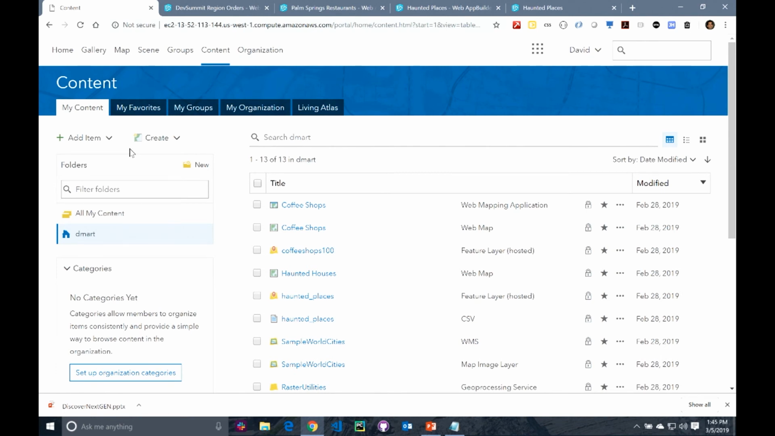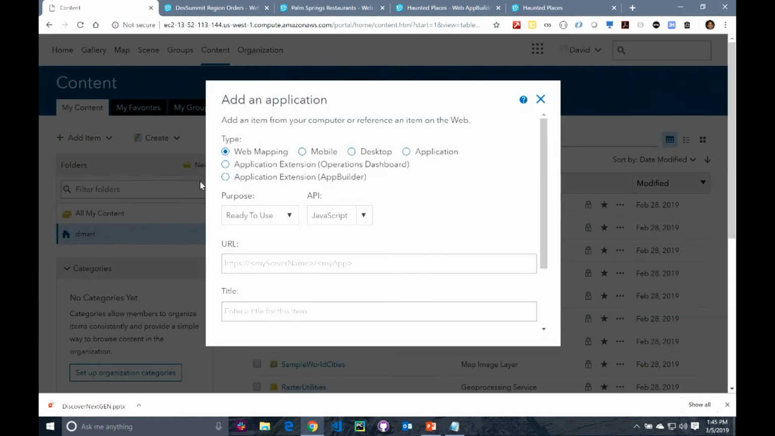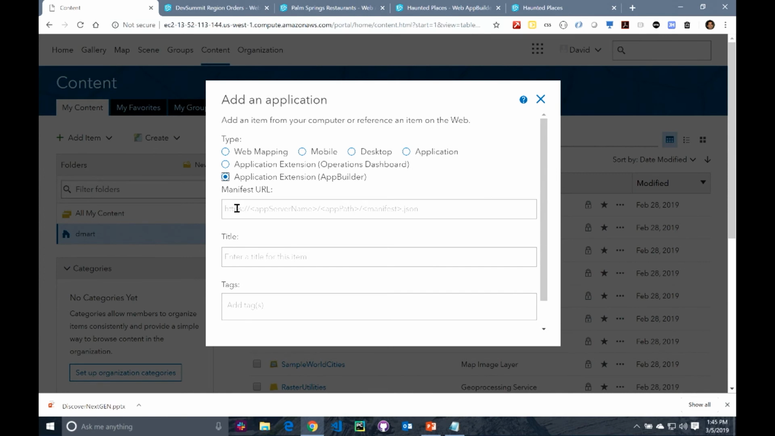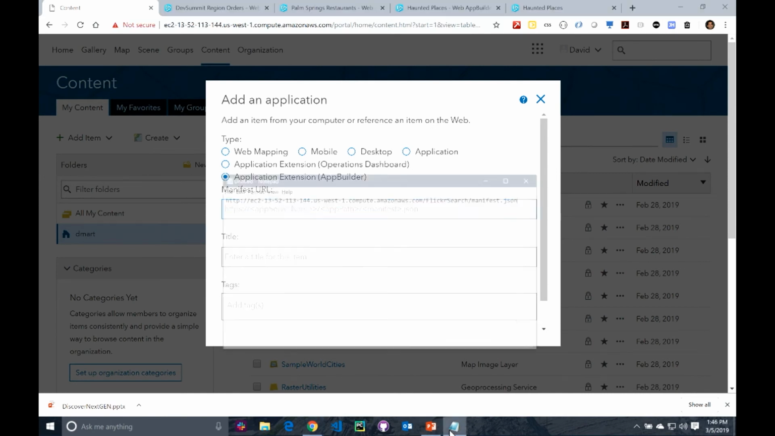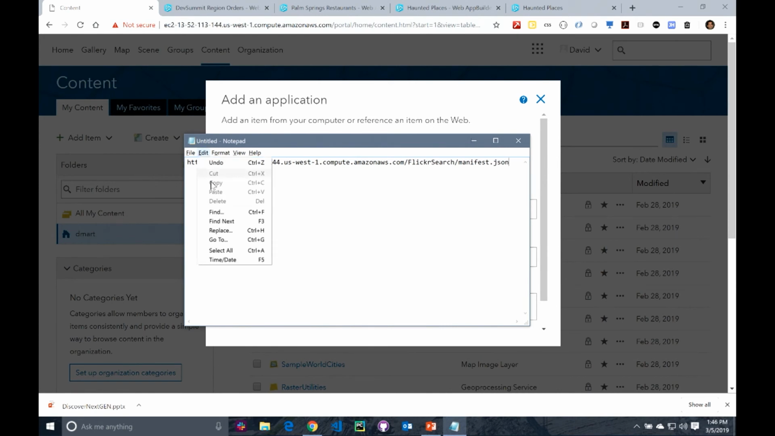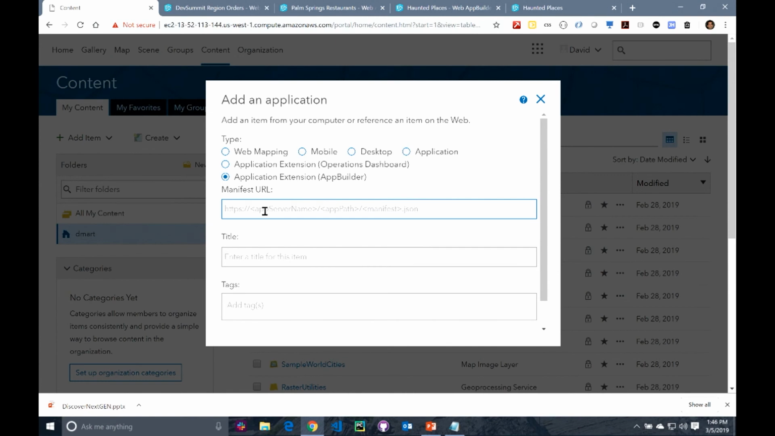So first you have to have permissions to do that, to add item. So you can go add item, call it an application, and you're going to see this application extension builder, okay? So what you need to do is you need to make sure you're copying and pasting here. All right, so I'm going to go ahead and select this, go back to my application, and I'm going to give it a title. So this one's a Flickr search widget, okay?